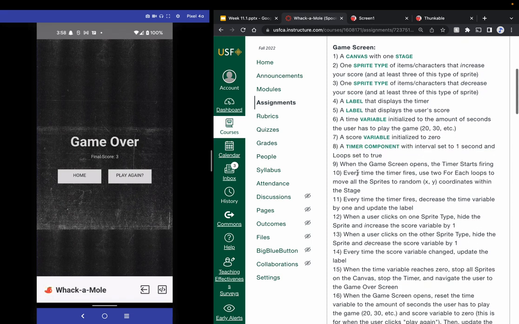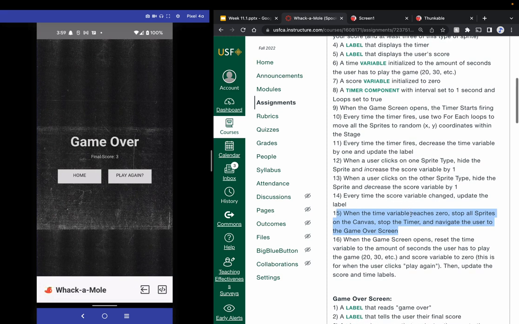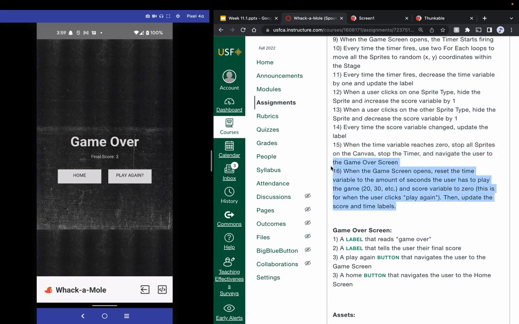Down here, I explained some of the event handlers that you will have in order to make the game function properly. You'll use the when a user clicks on a sprite type block that we just used in the clicker game for both sprite types to say what happens when a ghost versus a pumpkin is clicked on. You're going to have a conditional statement to check to see when the time reaches 0, that's when you need to navigate to the game over screen. And you'll have to use a when the game screen opens event handler in order to reset all the variables. So resetting the time back to its starting time and the score back to 0 and all of those good things.